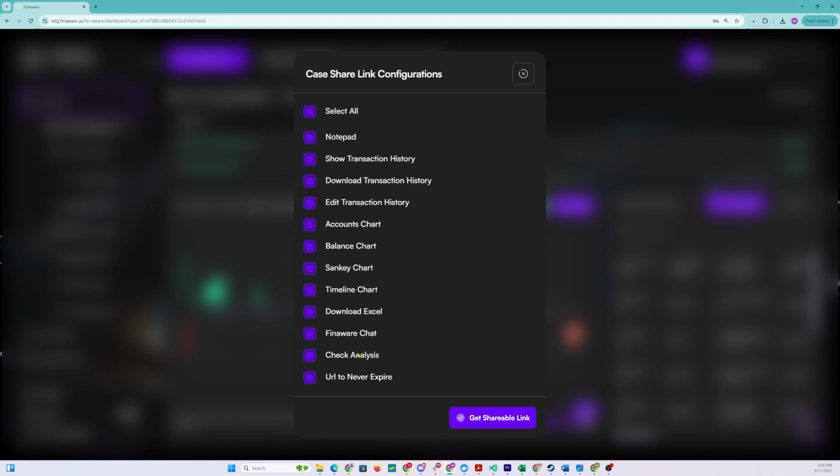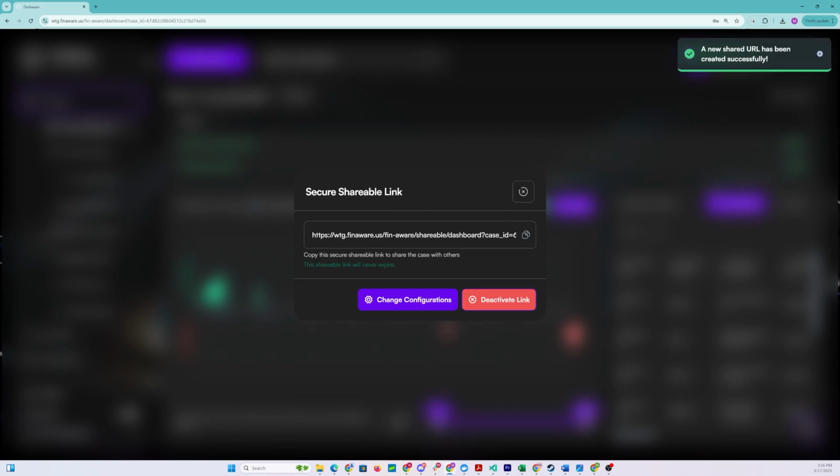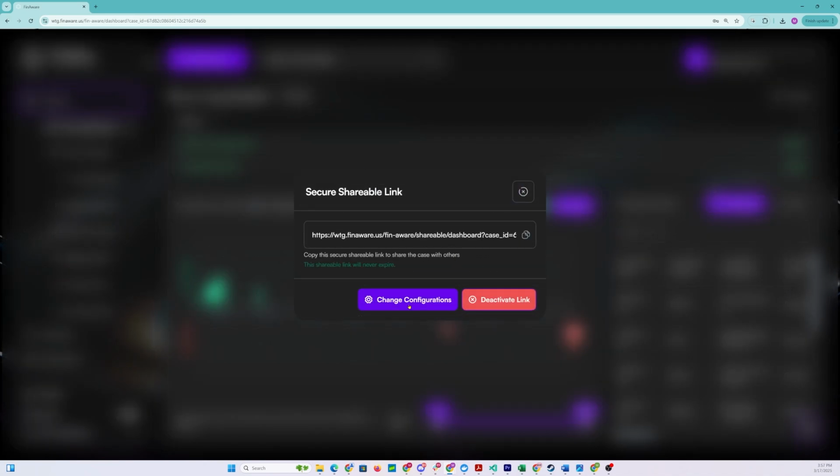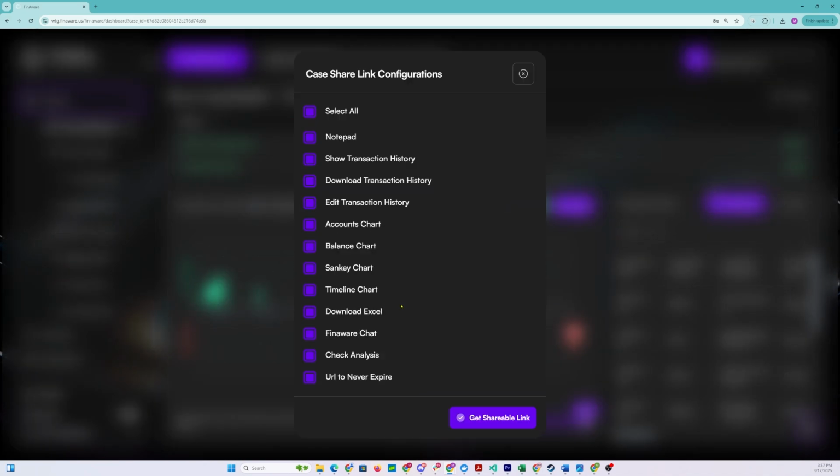So you'll select whatever information you want to share for this given link, and then you'll click Get Shareable Link. And you can provide that link to someone, and they will be able to then access the case. And if you ever want to change your configuration settings, you can come back to this Share button and then click Change Configurations and then uncheck or check any of these permissions.